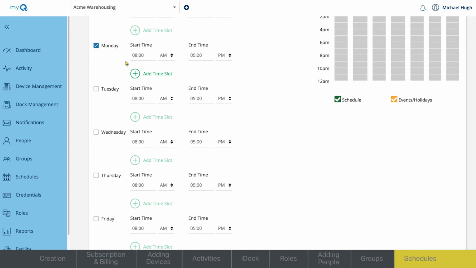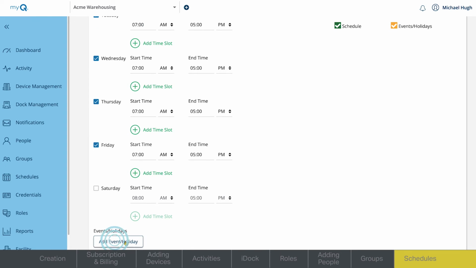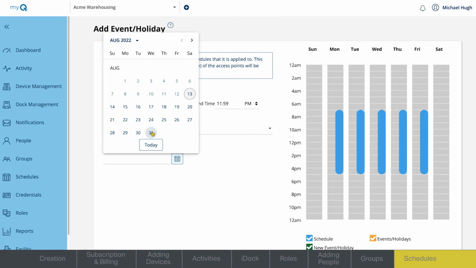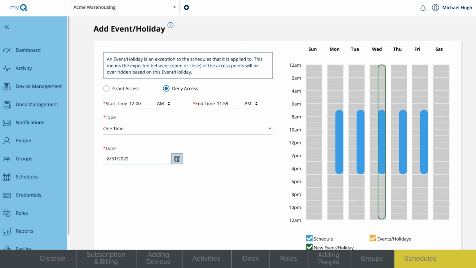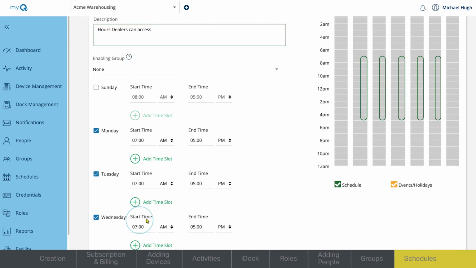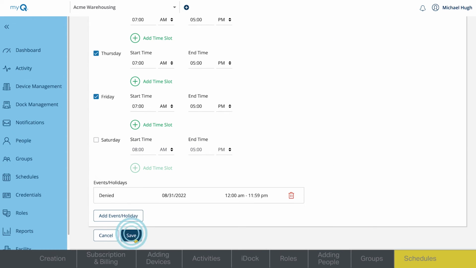Select your schedule. In this demonstration, we'll give users in the vendors group access only during the business hours. You can also add events and holidays by clicking the Add Event Holiday button. In this example, we will deny vendor access to a day we know the facility is going to be closed. Click Add and Close to save the event and go back to the previous page. Click Save.